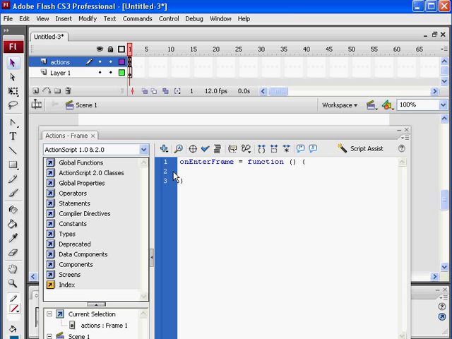Now this movie is going at 12 frames per second, so every 12th of a second the code which is inside these curly brackets is being executed, or something is being checked. So you know that it's going to be fairly fast in updating. So every time this happens on an enter frame, it checks through the code that you're going to write.